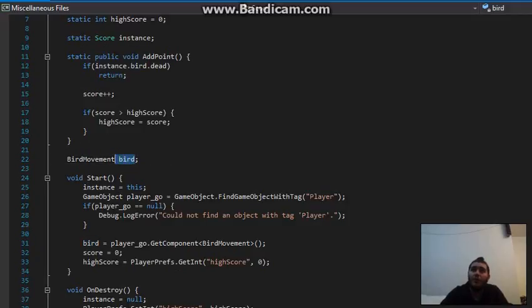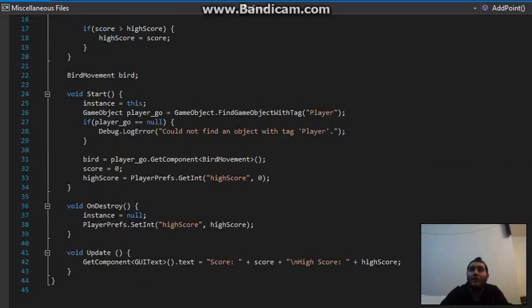And this is the part where we initiate our score recording when bird movement starts, which will be explained later.